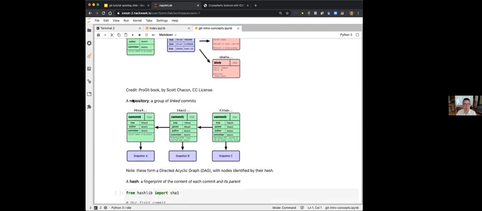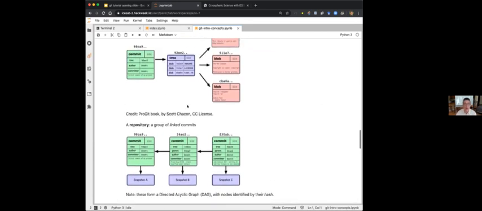Now, what is a repository? You'll also hear the term a Git repo, or a repo on GitHub. A repo is short for repository, a group of linked commits. The idea is when you began doing your work, you had a first commit. You put the initial version of your data in there.